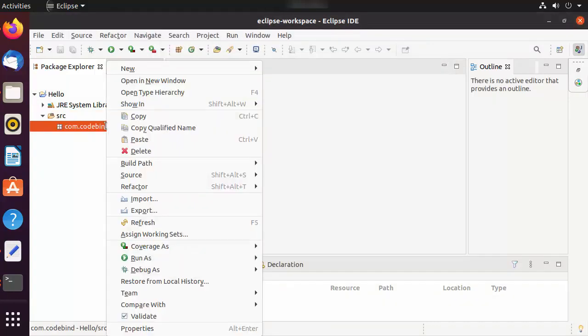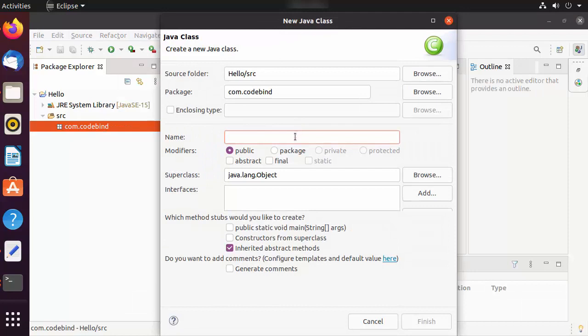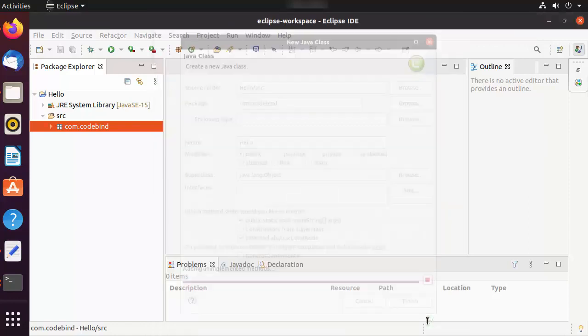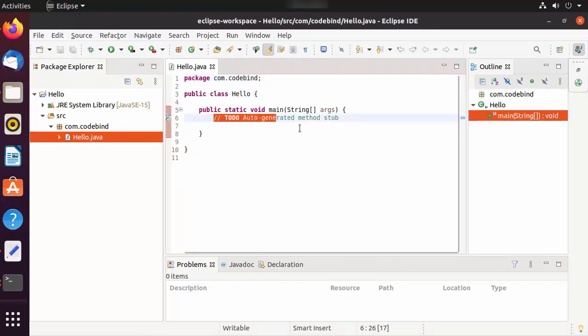And inside my package, I'm going to create a new class. So I'm going to just right click once again, new, and this time I'm going to choose class here. And then I'm going to name my class as hello again. If you want to create a public static void main method, you can check this checkbox also. So I'm going to just click on this checkbox which says public static void main, which is going to create this main method for me, and then click on finish. And once this is done, you can see this class is created and this main method is created.